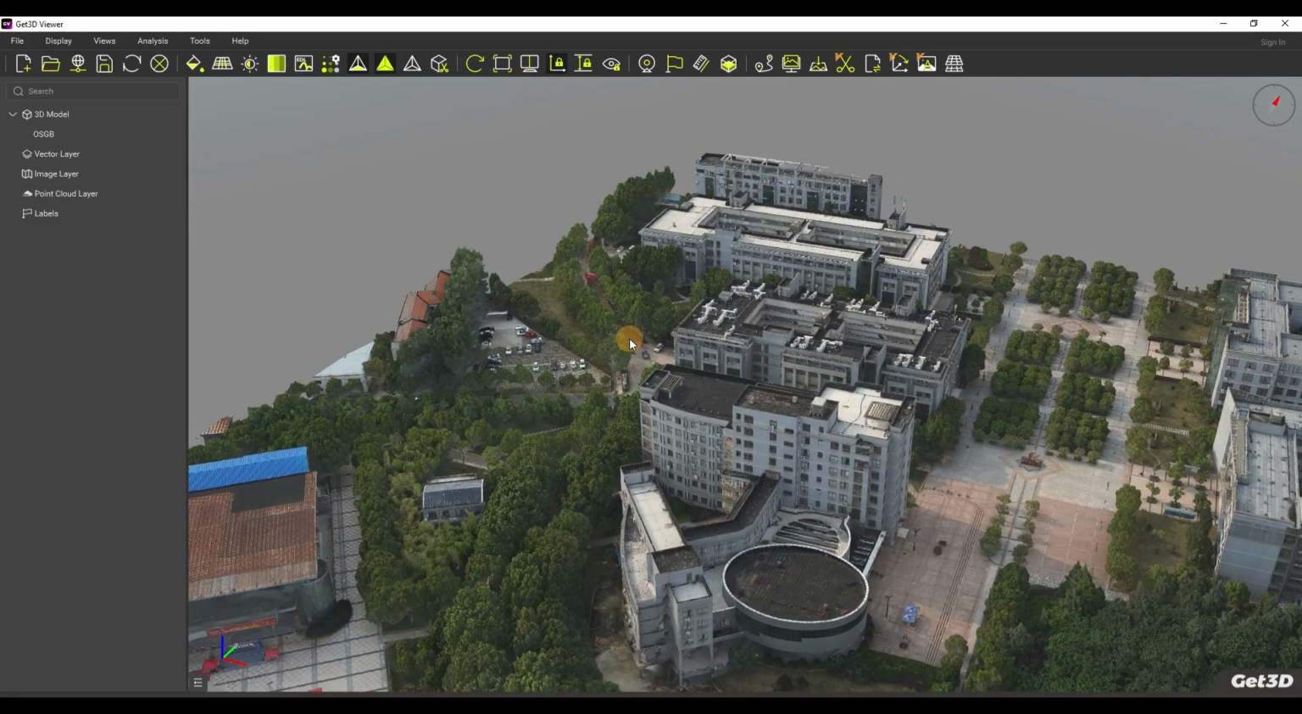You can now register your own Get 3D account and start building your own models. Thank you for watching.